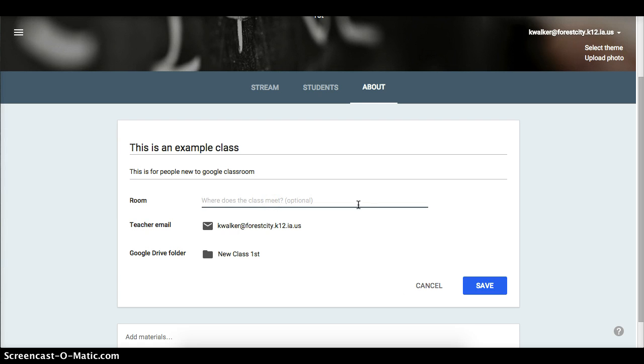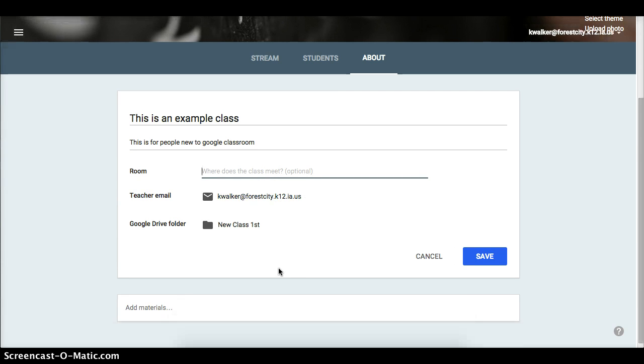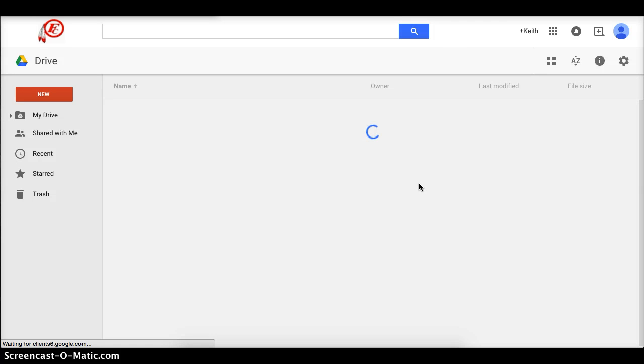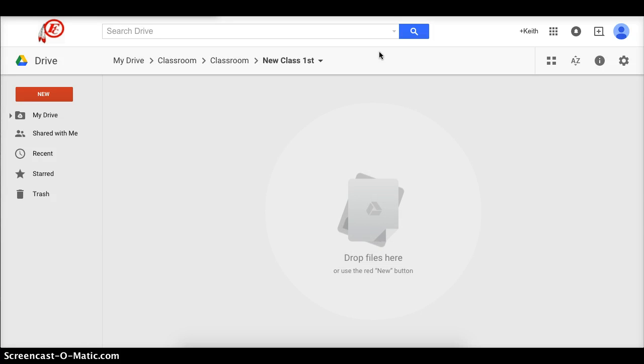You can also say where it meets. It has your email address and your Google Drive folder. Now, the nice thing about the Google Drive folder is that everything you share with the class and then the class resubmits to you, it does this awesome thing where it'll all be right there.